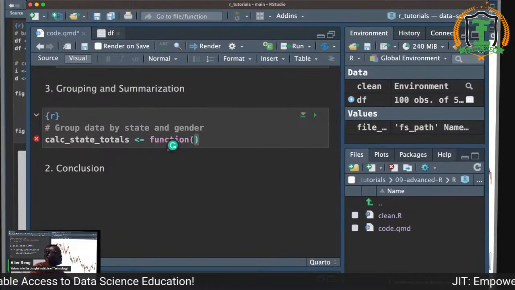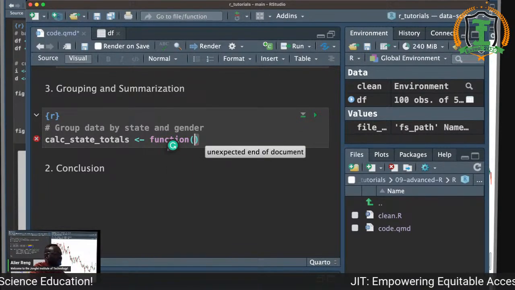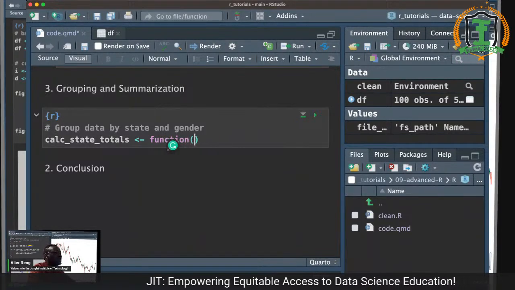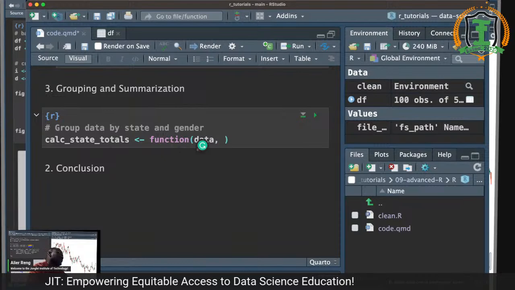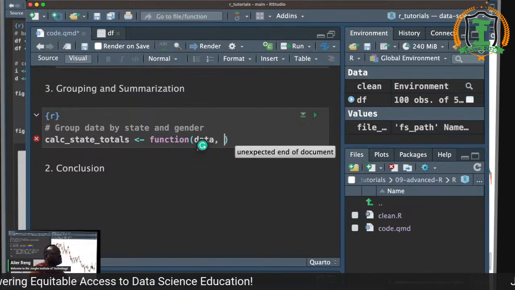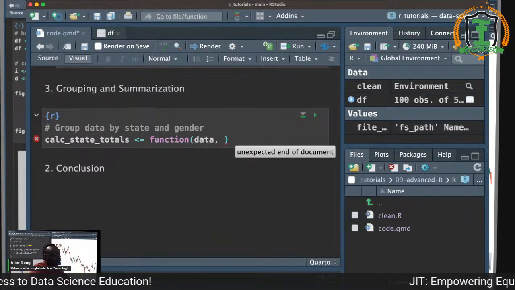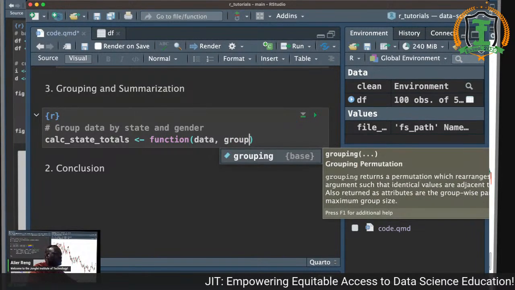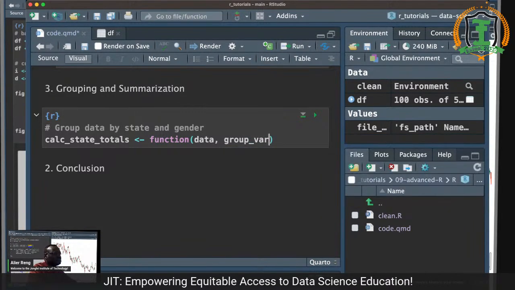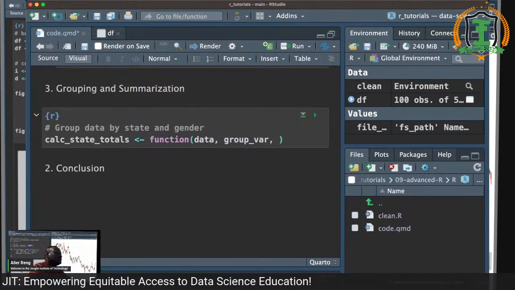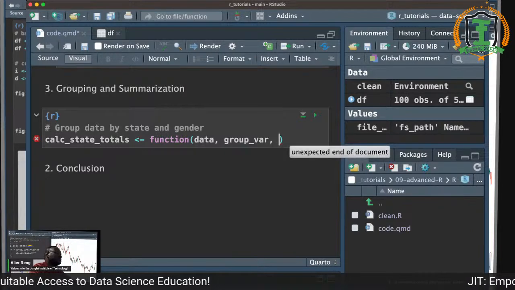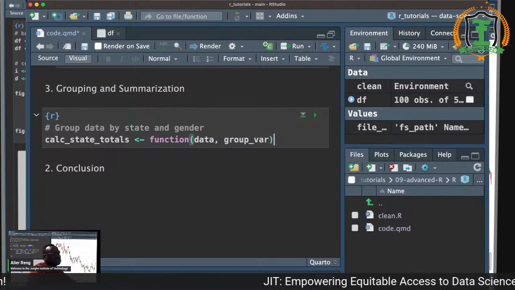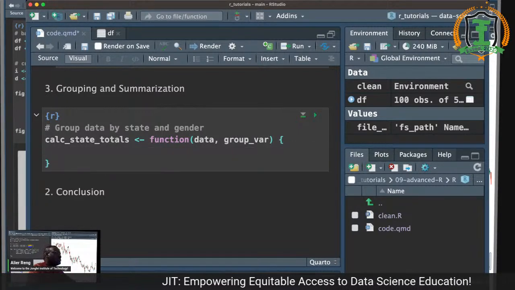Calculate state totals. So we will provide it the data frame. This time it's going to be data. Maybe let me call it dot data or just data. We will provide what we want to group it by. So I'll call this group for. I think that's it. It's only two of those, so we will see what will happen.